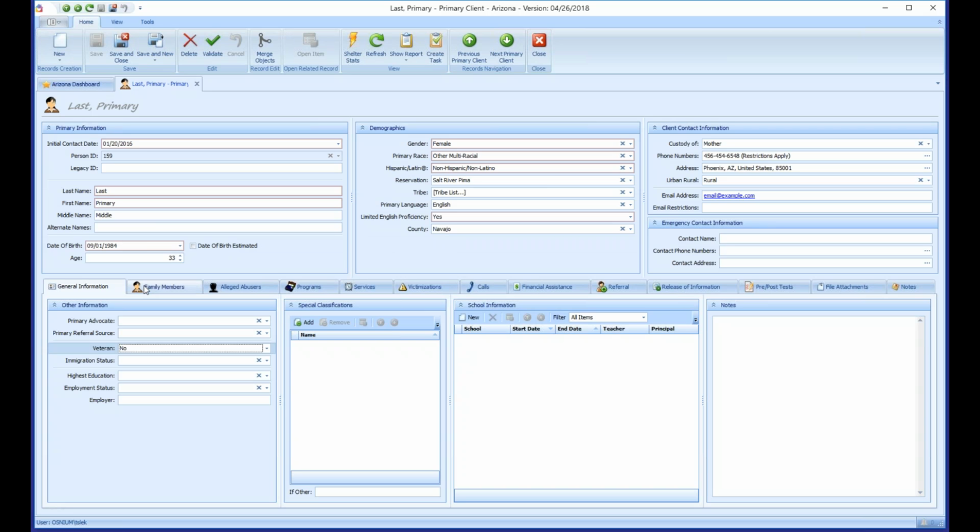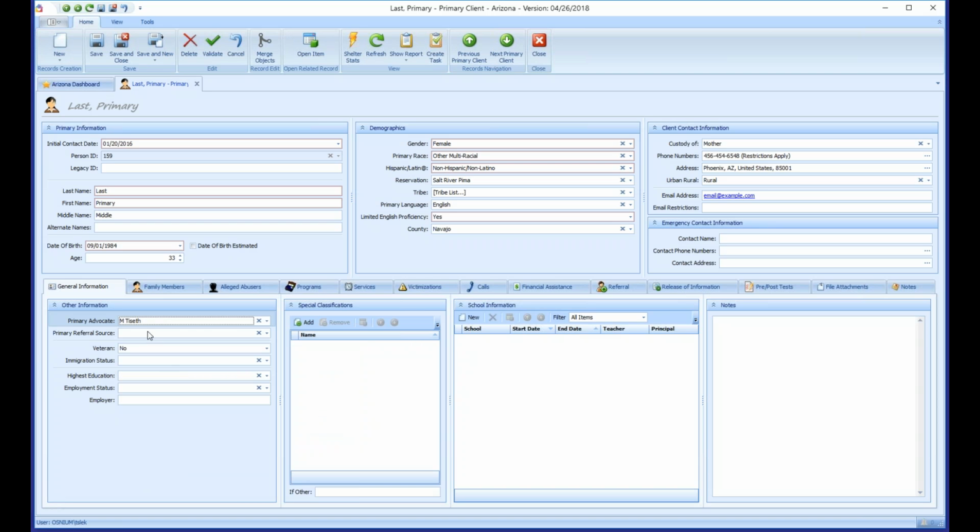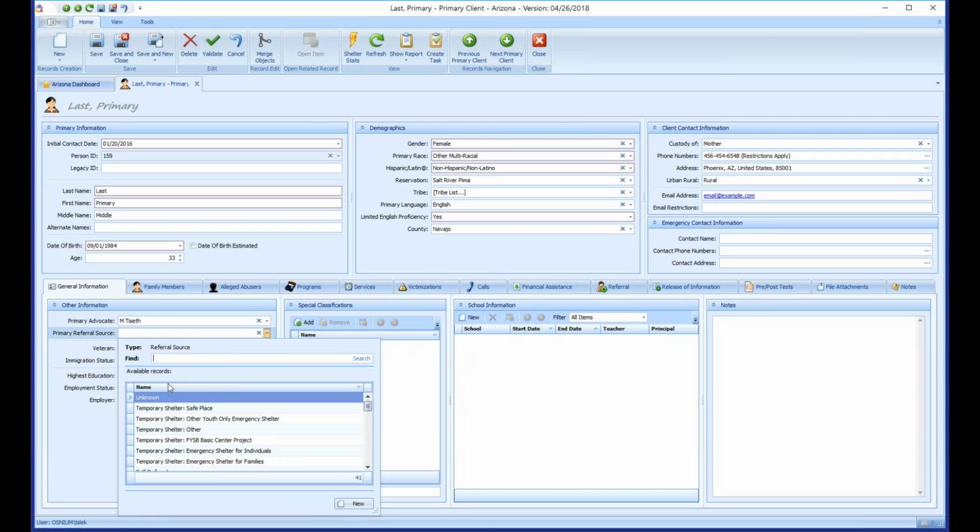Okay, so then we have our tabs at the bottom for mostly our historical information where we're providing services, enrolling them into programs, keeping track of victimizations, etc. General information is ultimately the expansion of their profile, where we have primary advocate, how they were referred, a little bit of education and immigration information, and special classifications. So I won't go through all of this too much because the concept is the same as what I just covered earlier. But again, these are drop downs that you can search through as well.